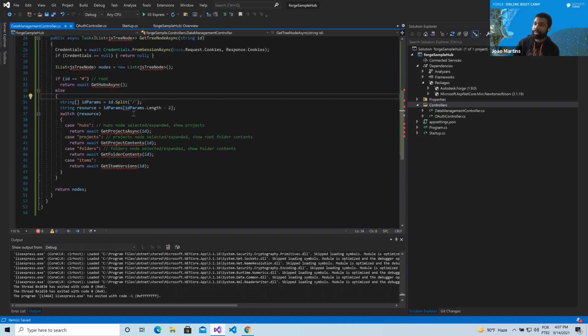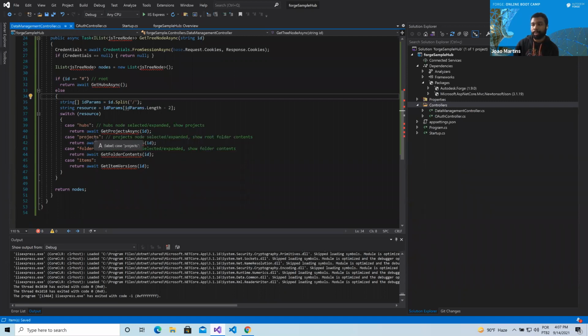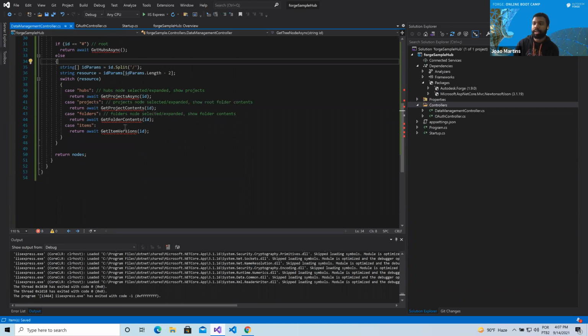If we call this endpoint with a hub, we're going to retrieve all of the projects inside the hub. If you call it with a project, we are going to retrieve all of the project contents, the top folders. If you call it with a folder, we get the folder contents. And if you call it with an item, which means all of the versions associated with a specific file, we get the item versions, all right?